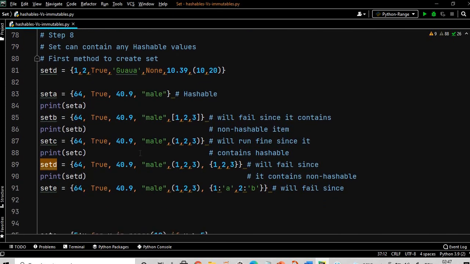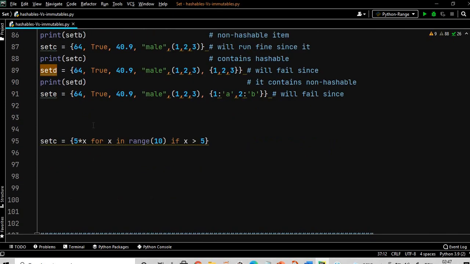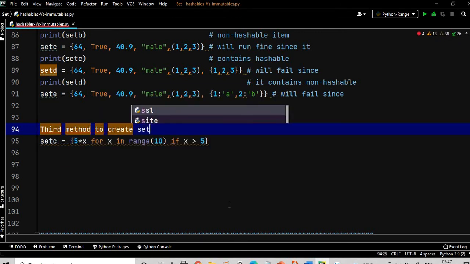This is a very important step. After that I also showed you in the console what happens if you pass an empty set and a set that contains values to bool, followed by the third method of how you can create a set. Okay, so that's it for this session.